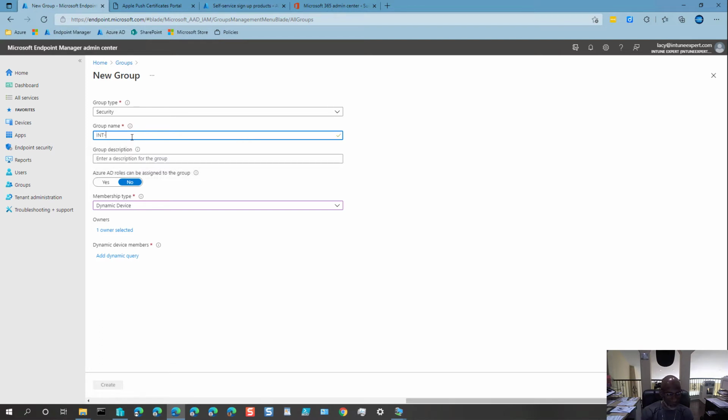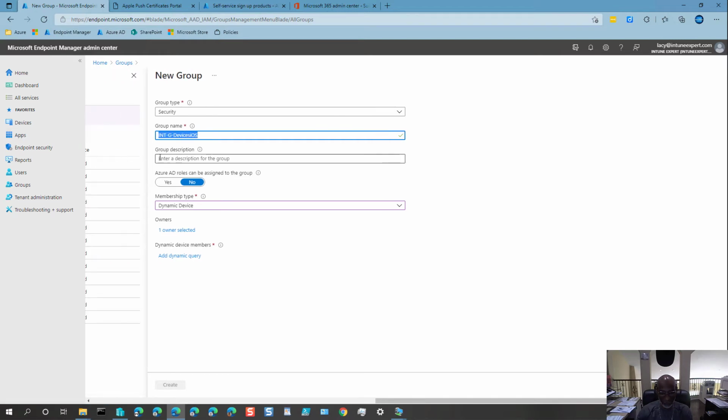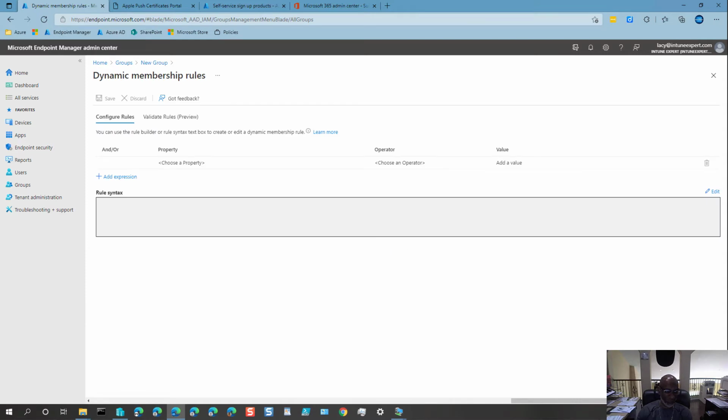And I'm gonna give myself a name for this group, and I'm gonna call this one INT for Intune, G for group, and devices iOS. I usually just put the same group name down here for the description. I'm not going to use this for role assignments, and I'm gonna add my dynamic rules.